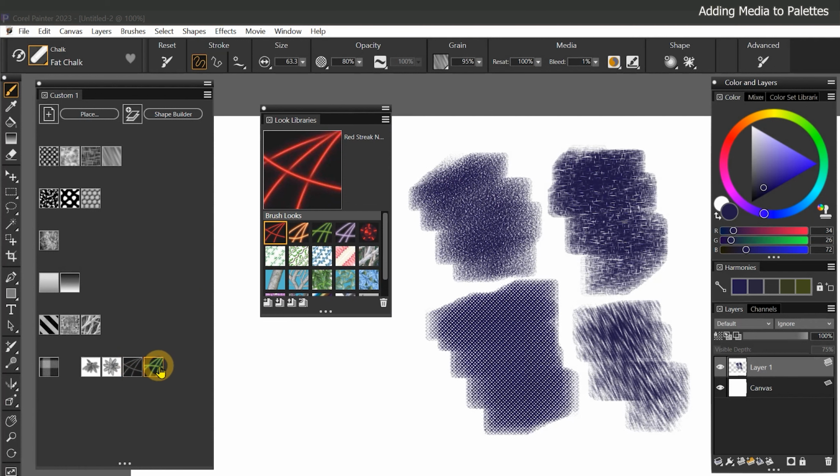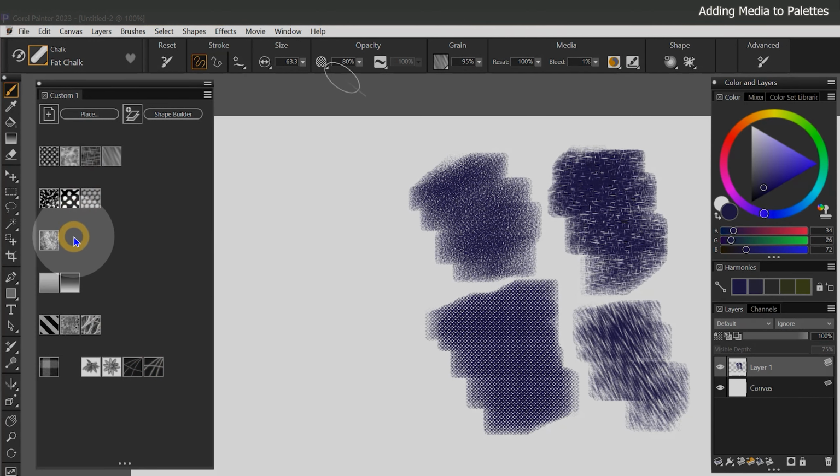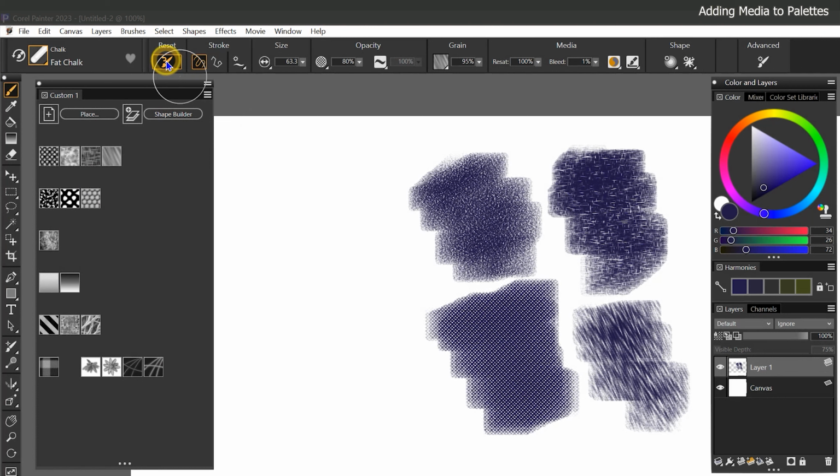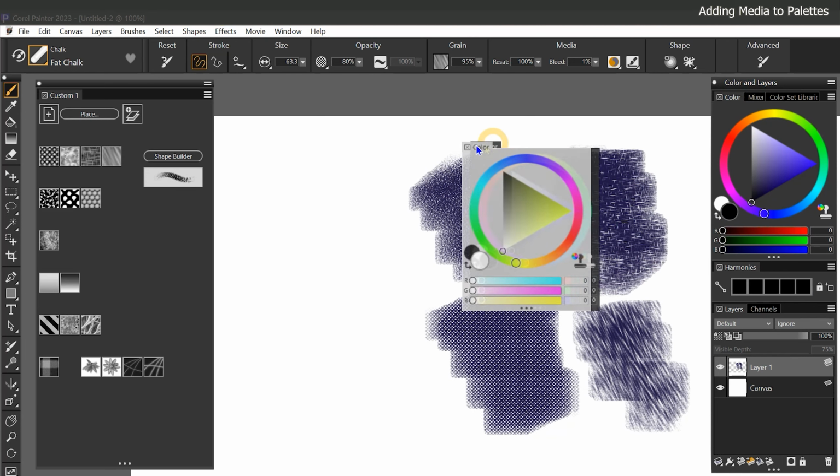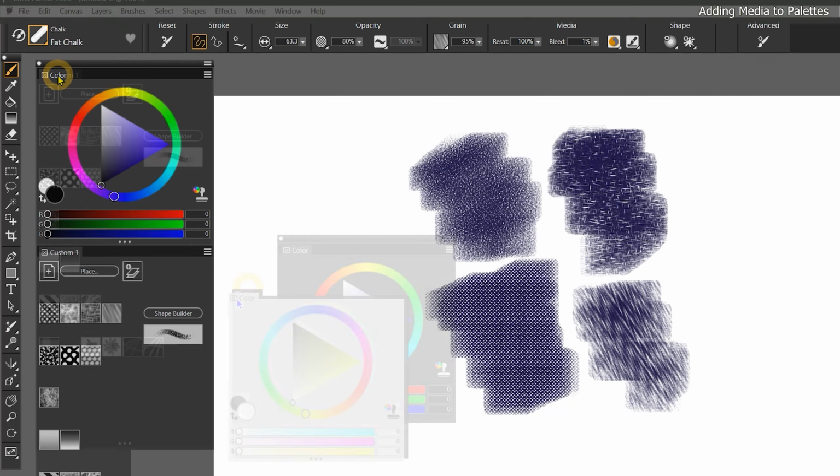I think by now you get the point. You can add just about anything to a custom palette. Just hold Shift and try to drag content. If it won't go into the palette, then that's something you can't add. For example, I cannot take the color picker and drag it inside of the custom palette, but I can dock it above or below.